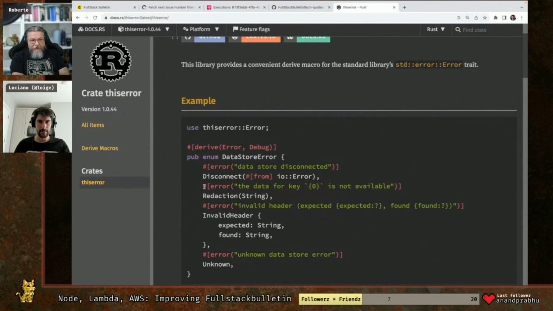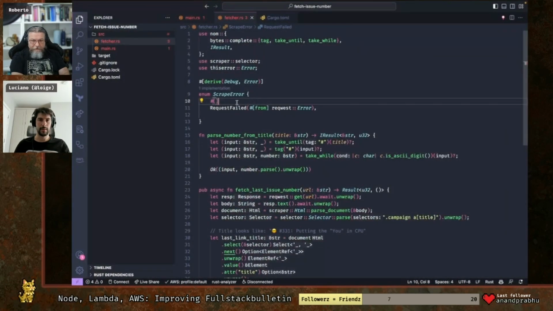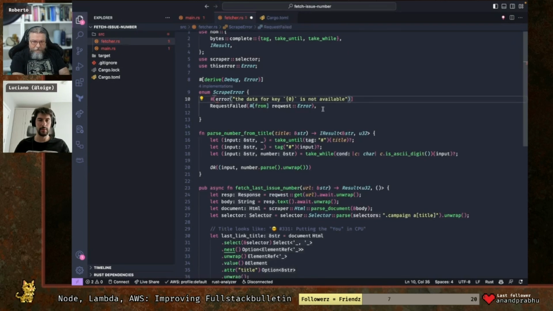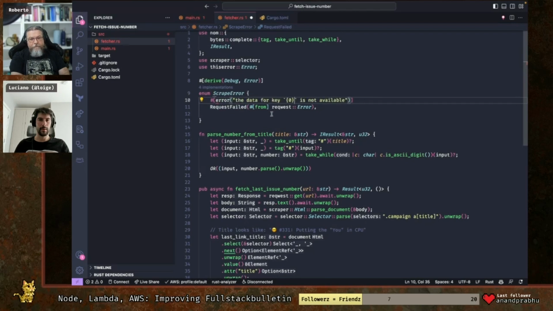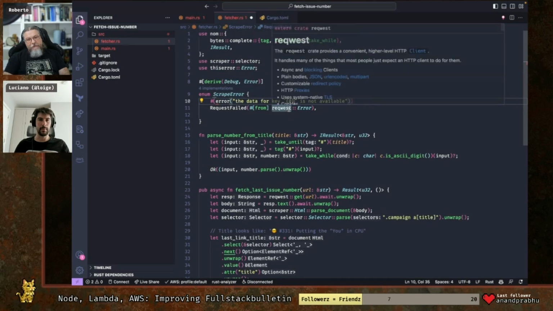You need to specify a string for that? I'm curious if we can do something like this. 0 dot something, probably not. No idea. What is the parameter to that request failed? The same as error, because it's inheriting basically from error.